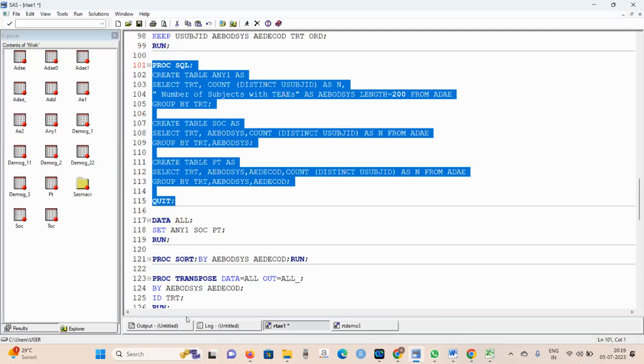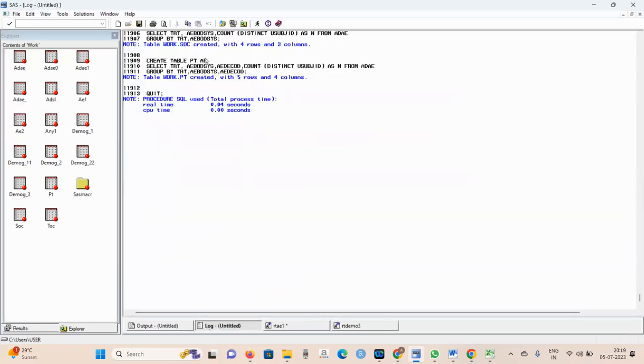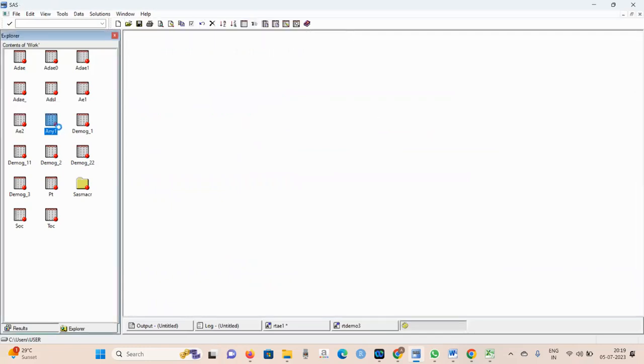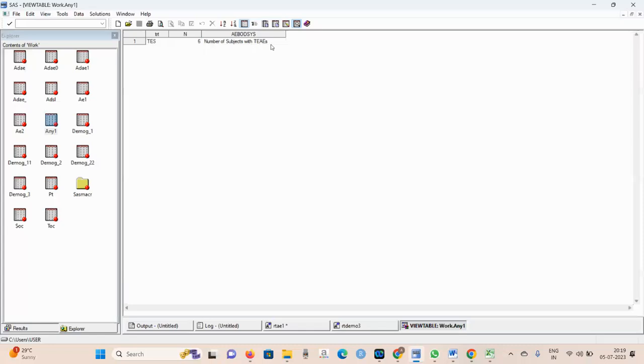So now you have created 3 data sets: SOC, preferred term, and anyone. If you check anyone, this is a count based on the test, or treatment, because we don't have any reference. We have only test. So that's the reason it's showing only one. So here AE Boresis is the number of subjects with treatment emergent adverse events.